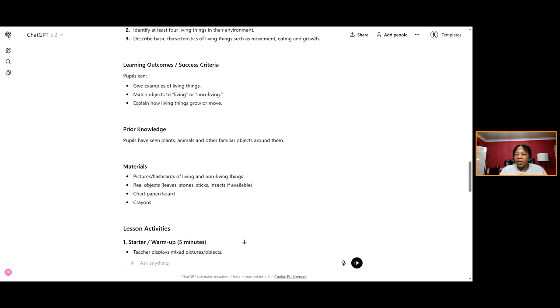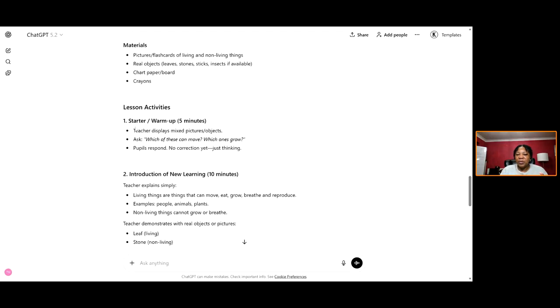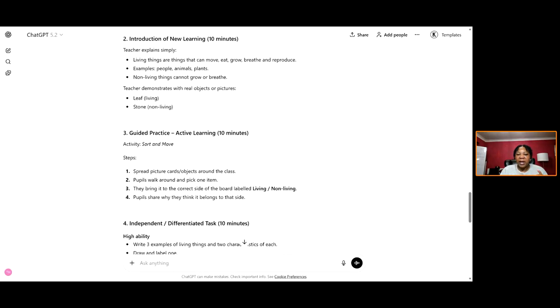It looks at prior knowledge because of the way I trained my ChatGPT. I've been working with ChatGPT, and the more you work with it, the more ChatGPT learns your field. So with all AI, it's the same thing. You can train your AI, and I've trained my ChatGPT. So prior knowledge, people have seen plants, so you're identifying the prior knowledge. It's identifying the materials. Then it starts with a starter activity, introduction, etc., guided practice.